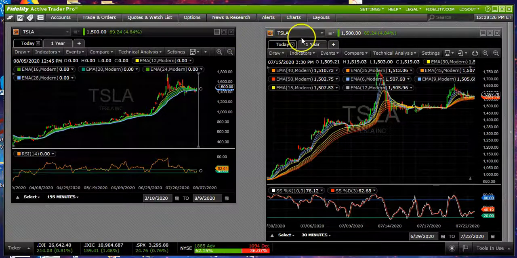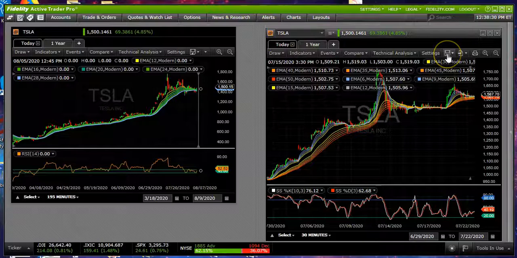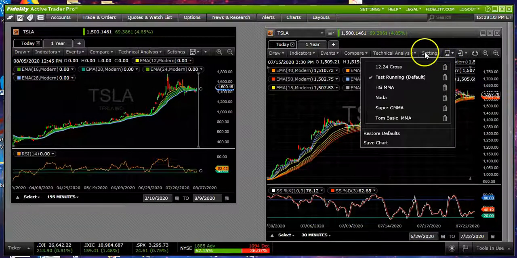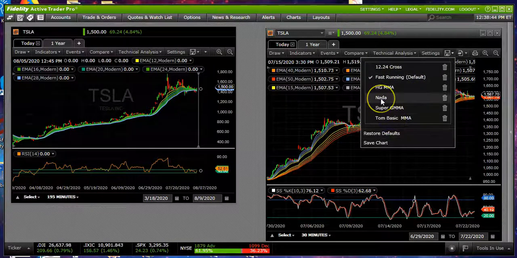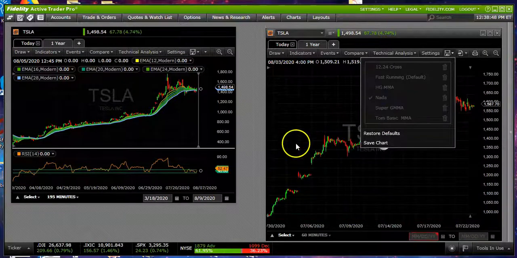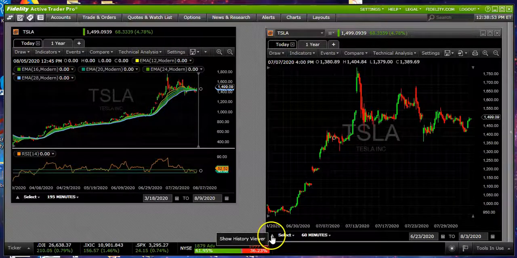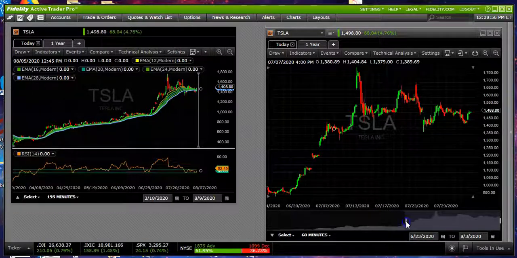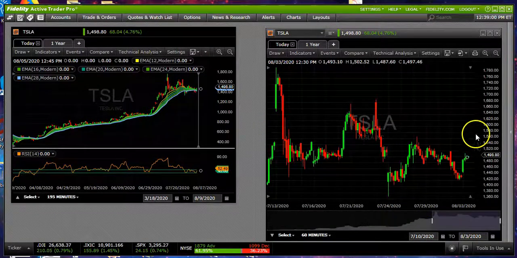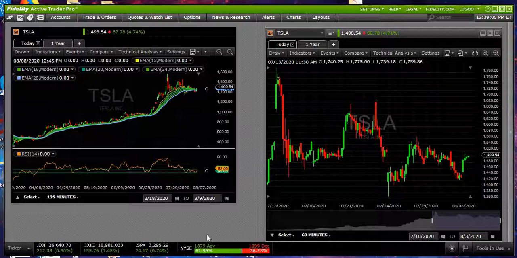I have kept track of all of those, and in the area right here in terms of settings, actually it's the disk icon next to settings. Here's my simple 12-24 cross. Here's what I call fast running, which is that super gamma. Here is a nothing. I can show you this chart to go back to absolute zero, just the candlesticks themselves. You can see that as well. And here's an area where you could conceivably make this a smaller amount to widen your candles and get a better view of things. So that's it on our tips on ATP and Fidelity Active Trader Pro for today.